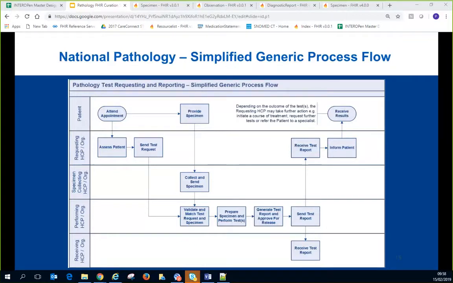Obviously, there'll be a lot of variation in process depending on the particular care setting, the type of sample, where the sample's collected, etc. As I said, there are no exception flows, for example, handling missing samples or samples that can't be used. But hopefully it provides some context, and it also introduces down the left-hand side some of the key groups of actors, in terms of organisations and practitioners, that are involved in the process and are supported by the FHIR model.